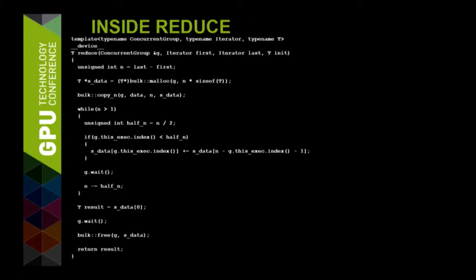So let's take a look at how reduce is implemented inside. This is just library code that Bulk is providing to us. We don't have to write any of this. But it's the kind of thing that you would find if you were writing a CUDA reduction, except that the way we interact with shared memory is a lot nicer. We've got this at the top here. You can see that we're calling malloc within our reduction code concurrently, to get a stage of shared memory that we can work in.